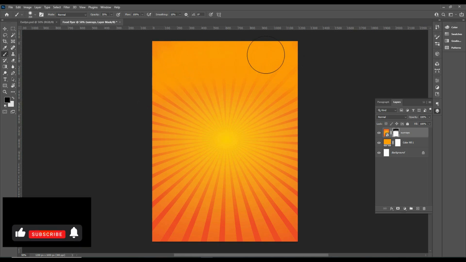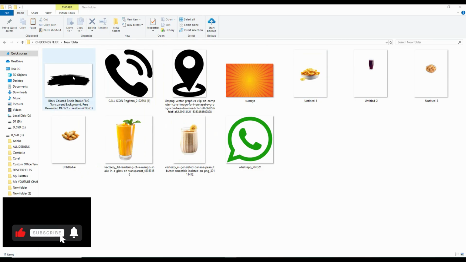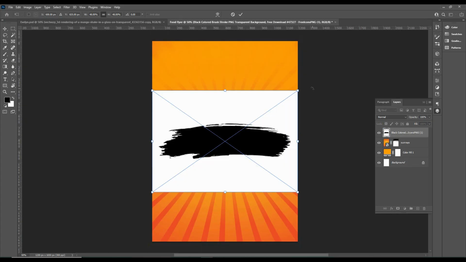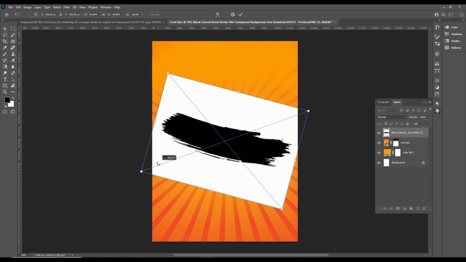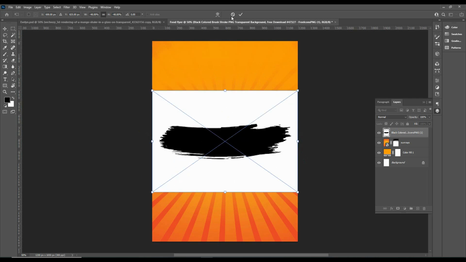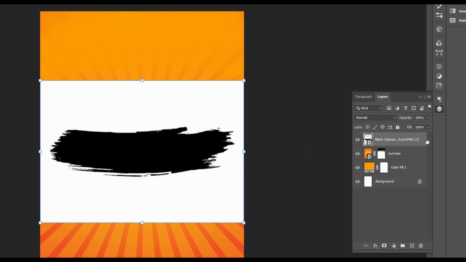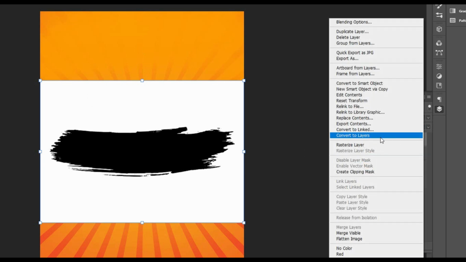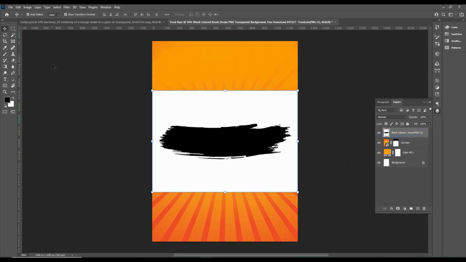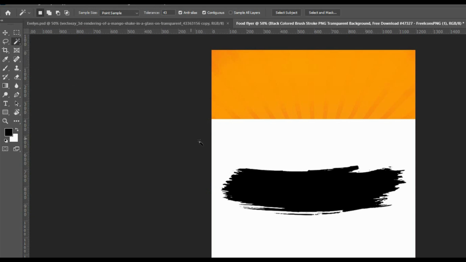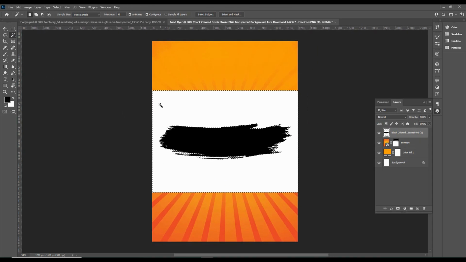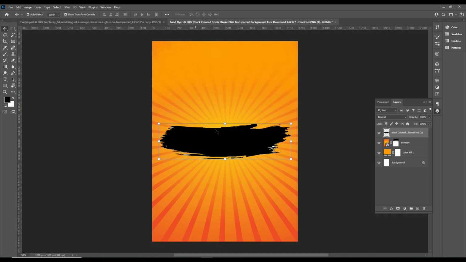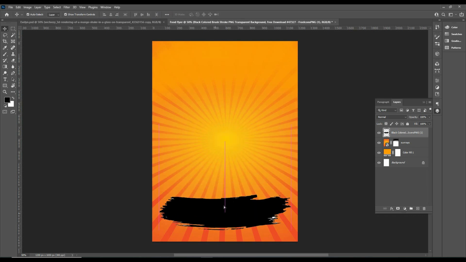Now back to the resource folder again. Click and drag this brush stroke into the Photoshop document. Rotate the brush stroke. Accept the transformation. We need to first change the color. To do this, right-click the brush stroke layer and choose Rasterize. Now go ahead and select the Magic Wand tool. Click in the white portion once to create a selection around it. You can now press Delete to erase it. Move it down here and enlarge it.